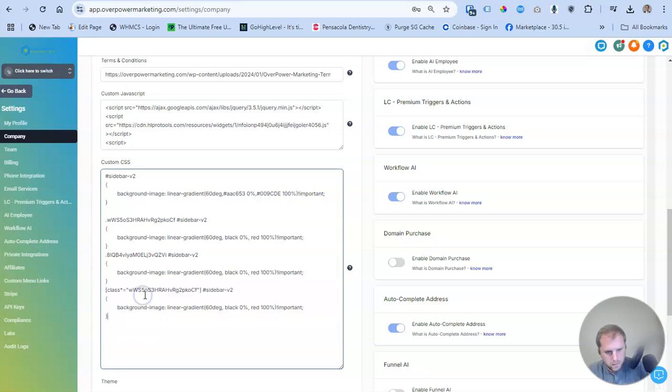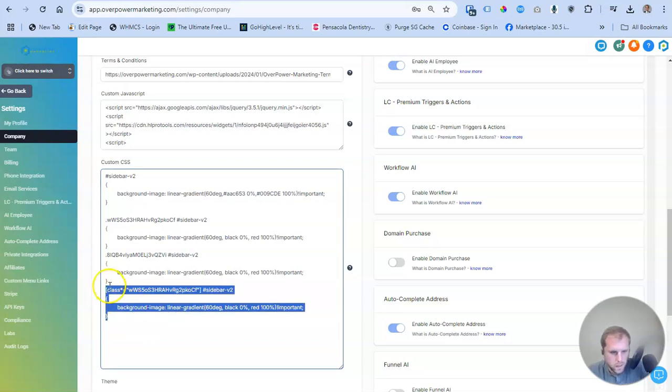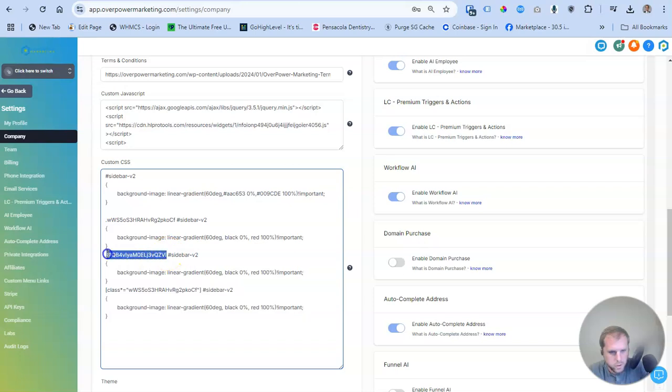Copy and paste. Same concept right here. You still have to use the company ID, as you can see right there. So let's shade this out and put this in there instead. Class star equals, quotation marks, the company ID, and then whatever section you want to update. In this case, we're just updating the sidebar. And then inside of here is the code that you will put in to design that area.